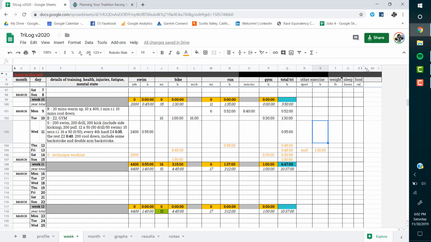There are some other hidden columns here again. Best not to touch it. It's just formulas adding up so you can get graphs and results at the end.